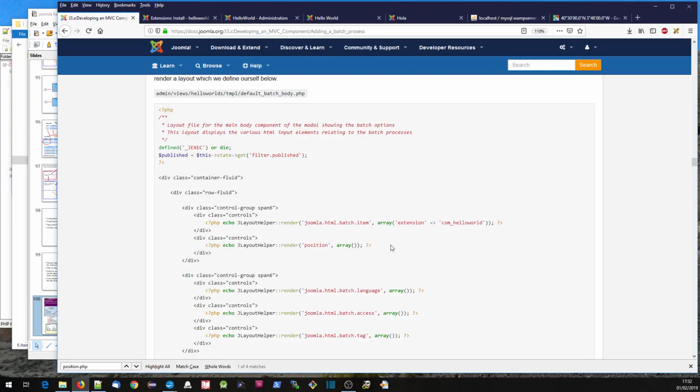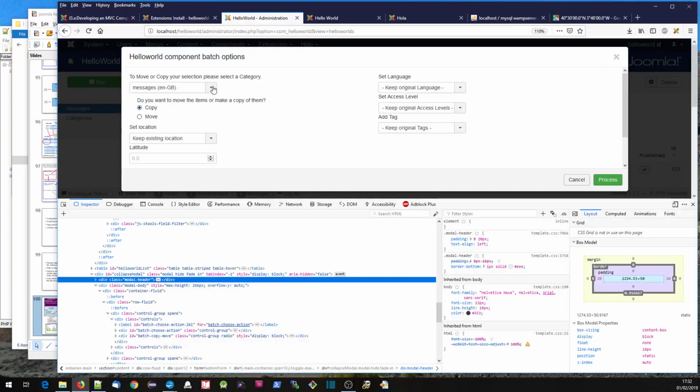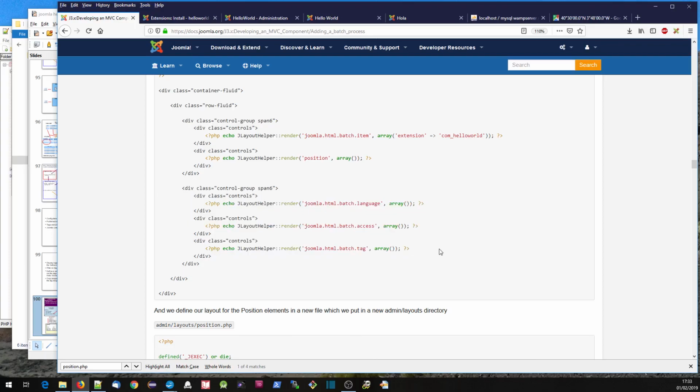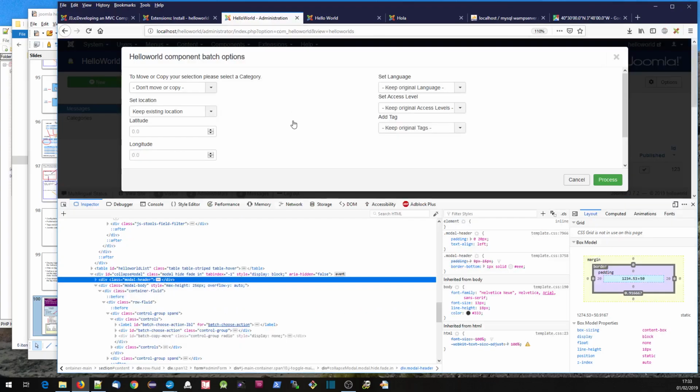Here is our own custom stuff, which is here on the bottom left. And over on the right hand side we've got set language, set access level and add tag, which relates to these three lines down here. And these are really just standard Joomla library functions. So if we have a component like this, there's a lot of stuff here that we can actually get without any real effort at all.